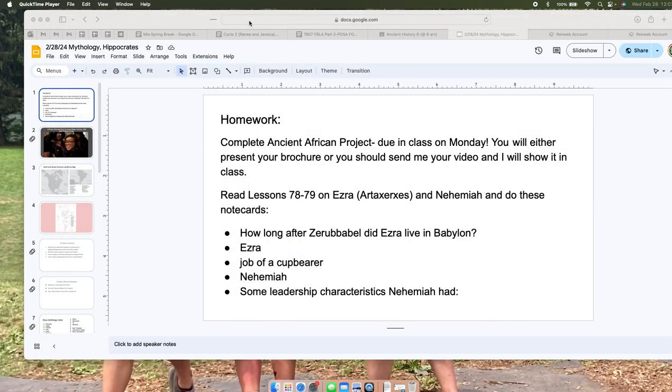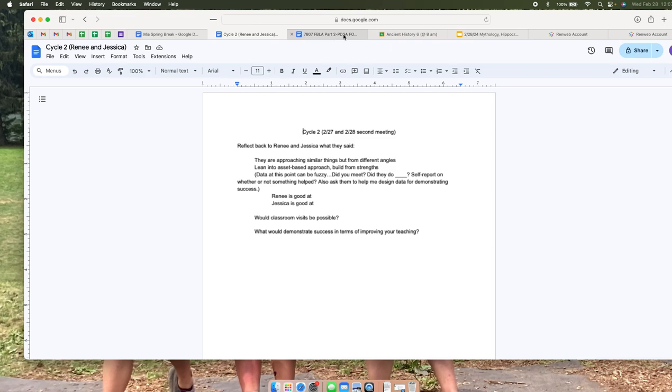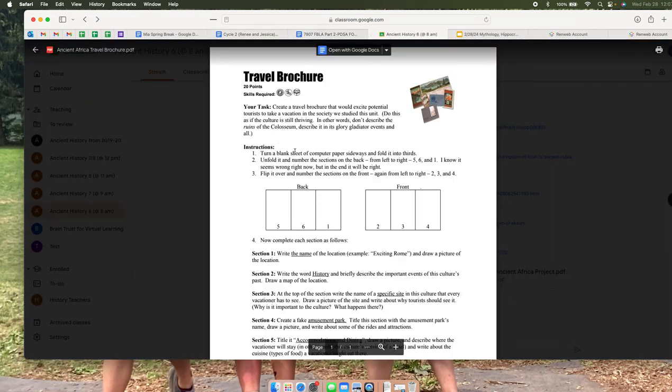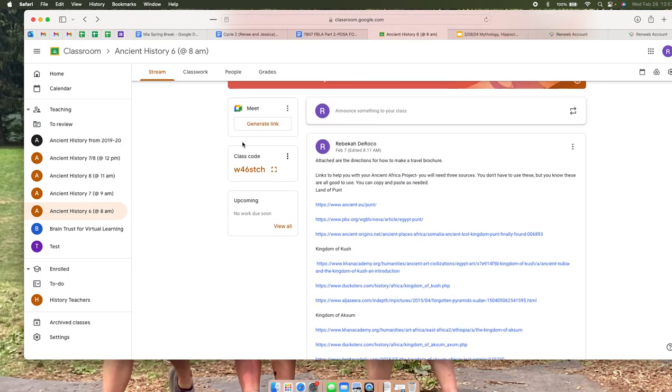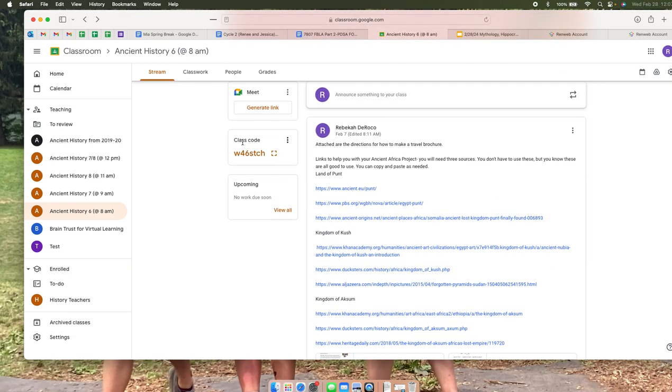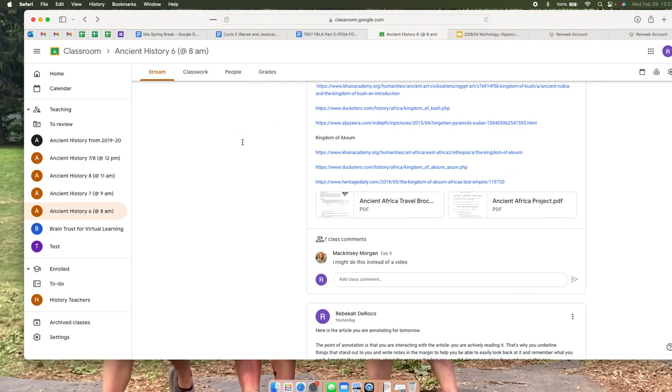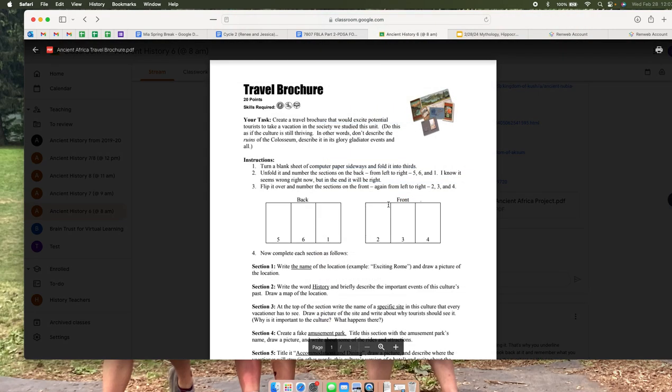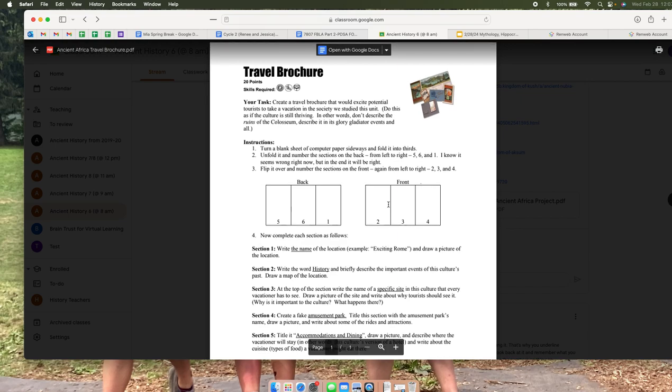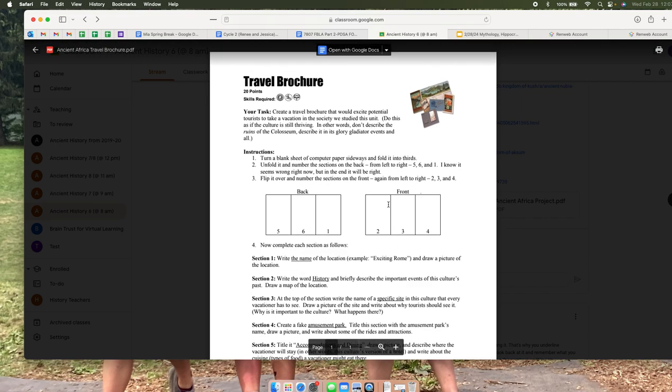All right, I am back because I wanted to show you a travel brochure. If you go to Google Classroom to this particular post, do you remember the one that had all the websites that you could have used? Grant, the one that had all the websites that you could use for your research. If you go here and then look at the bottom and click right here on Ancient African Travel Brochure, there is a page that gives you explicit directions about how to do this.